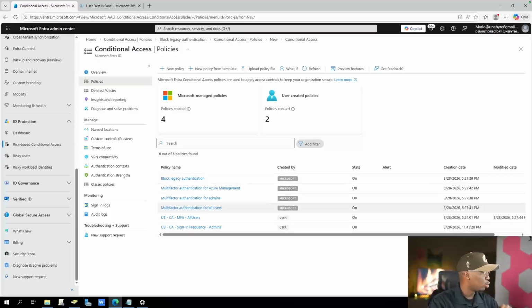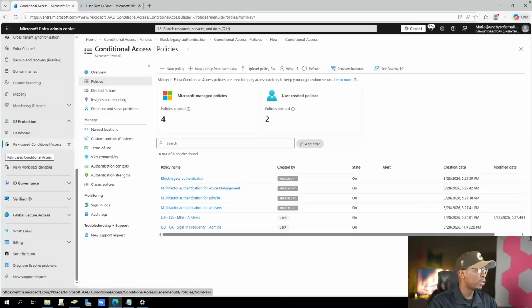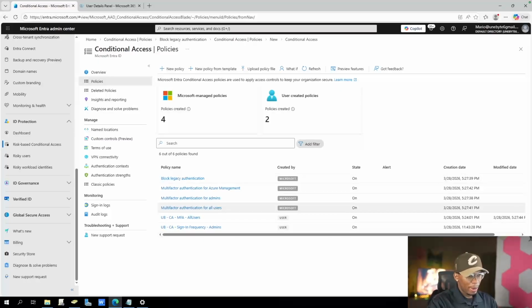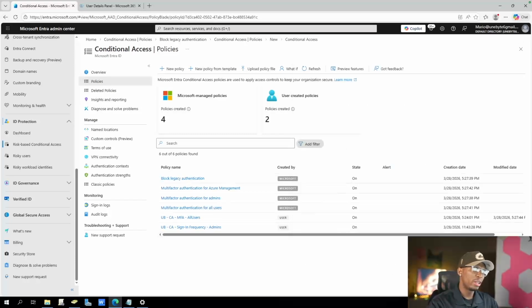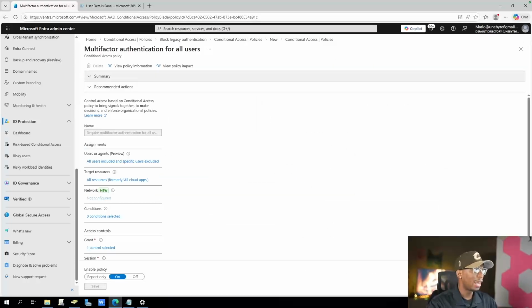Next one is 5.2.2.5. Ensure phishing resistant MFA strength is required for administrators. So by default, Microsoft created this one. So in this next phase, before we create this next policy, we're going to go to the one that Microsoft created for admin users, for all admins.